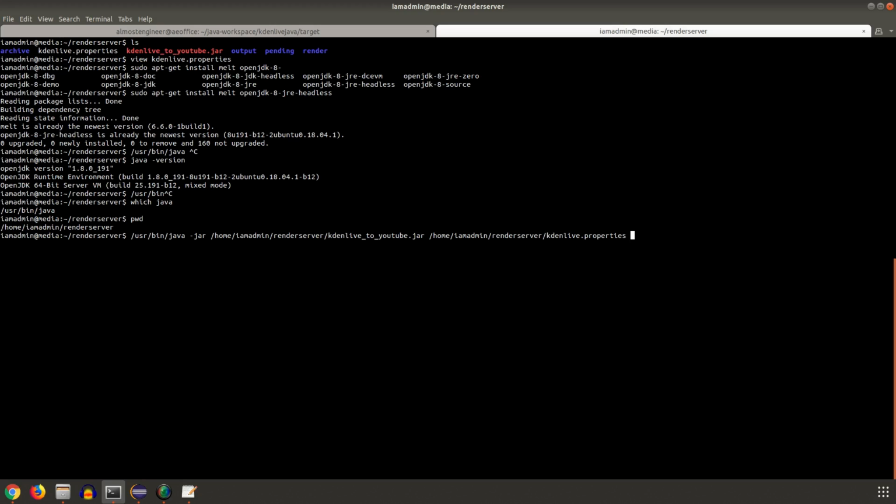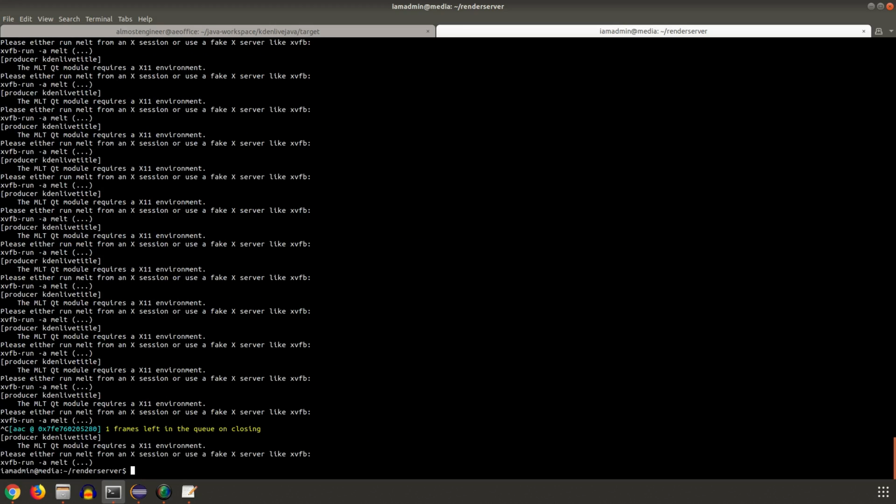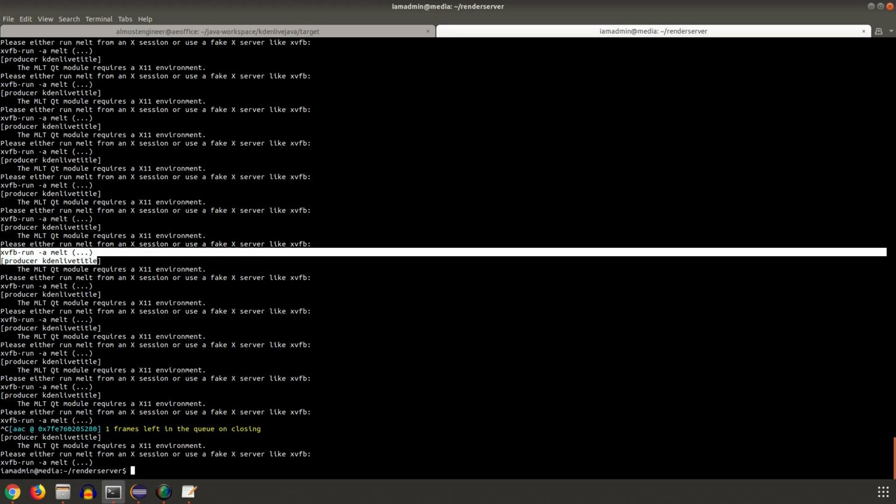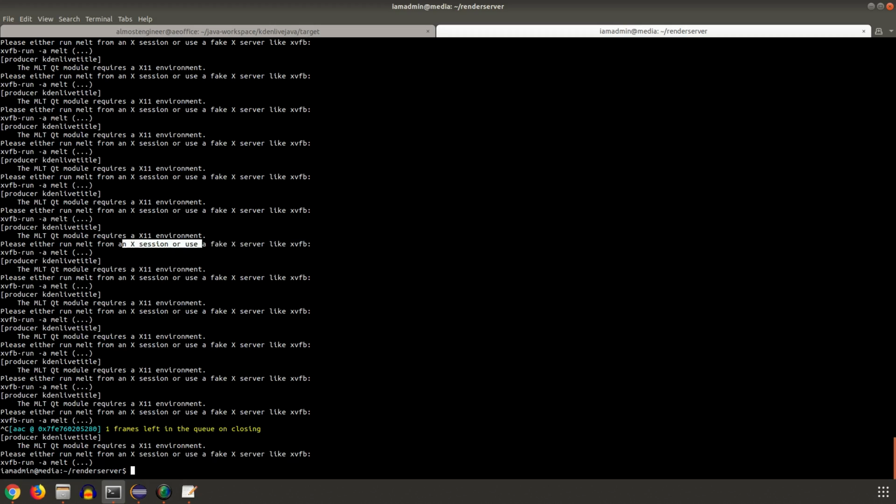So if you are running this on a headless server as a cron job, this will fail immediately based upon the properties file. As I showed you earlier, and as I'll show you again after I attempt this, the properties file has /usr/bin/melt as the path to melt. But what I discovered on the first go around of running this is that the application will run, which is good, but then when it attempts to render it, it will throw an error stating that it does not have an X session or to use a fake X server.